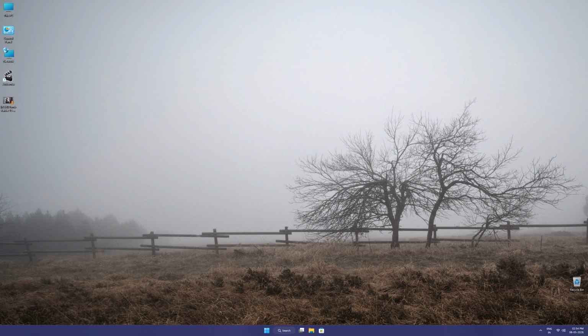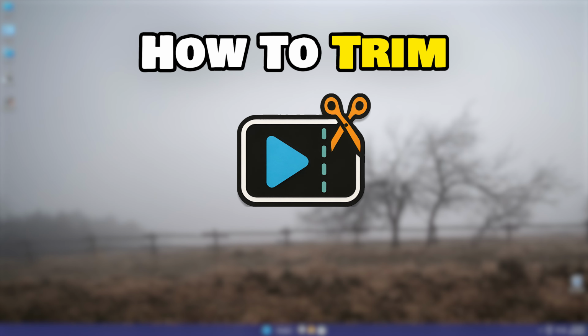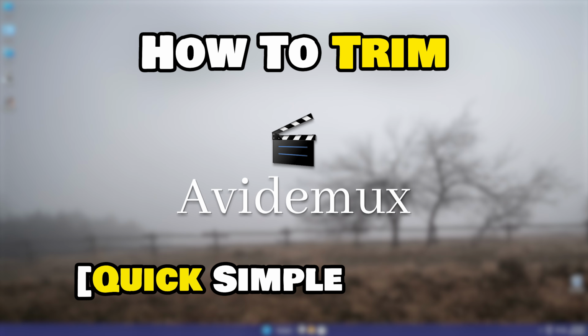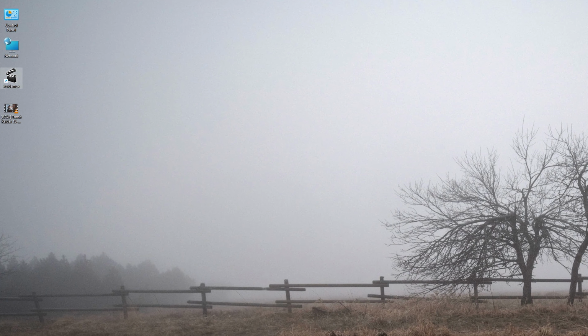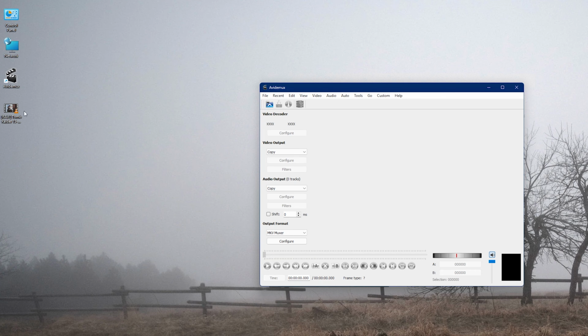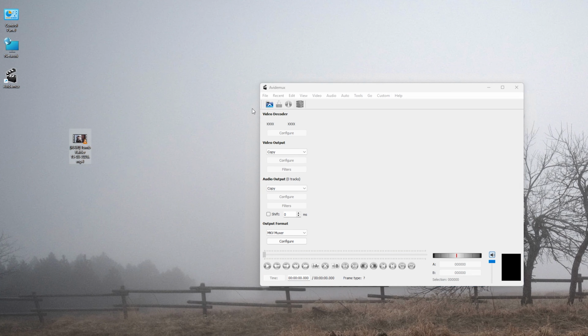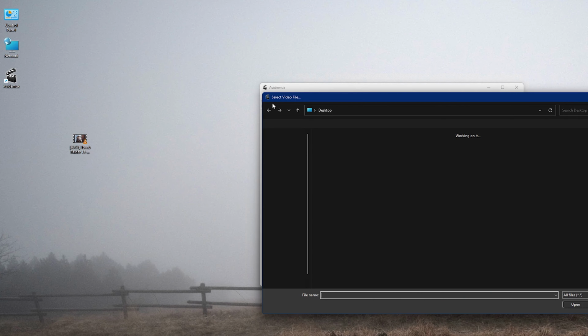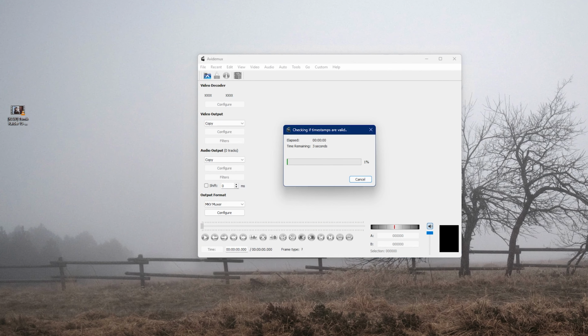In this video, I will show you exactly how to trim a video in Avidemux. Quick, simple and precise. Launch Avidemux and load the video you want to edit. You can drag and drop the file, or you can select File and click on Open and select the video.